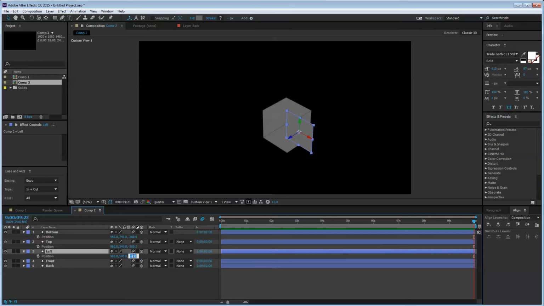So for back, we'll change this. We're going to add 200. We'll go to negative 200. That'll center it. And then it's going to be our X position that we need to do plus and minus. So we'll do minus 200 here, and that'll shift it over to that left wall.